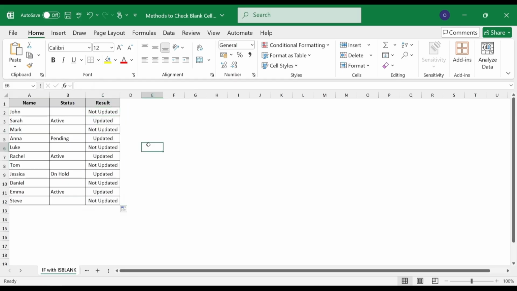And there it is. Now you will easily see which statuses are missing and which are already filled. Here's a quick tip. If you're not interested in flagging the blank cells, then you can just filter them. Here's how to do it.